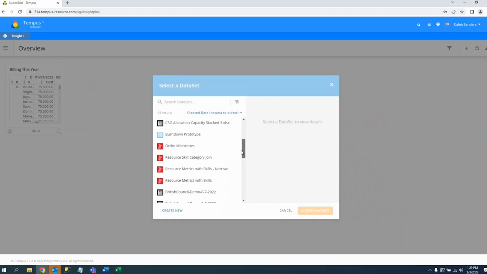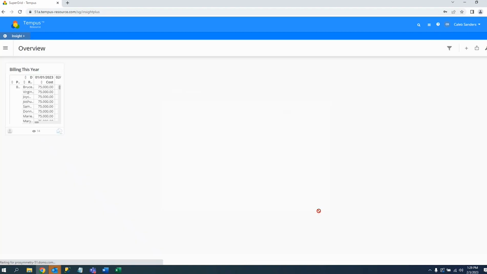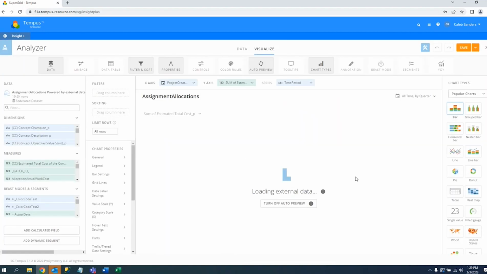We'll see all of the various different data sets that we can reference, and I'm going to stick with the federated data sets for now, which are the built-in data sets. These will contain things like resource and project core and custom attributes, as well as allocations and capacities. I'm going to select assignment allocations and choose the dataset, and this will bring me into the analyzer.